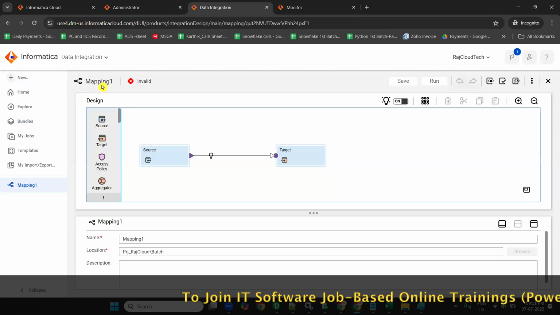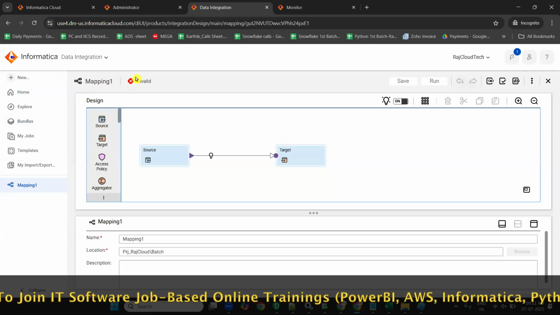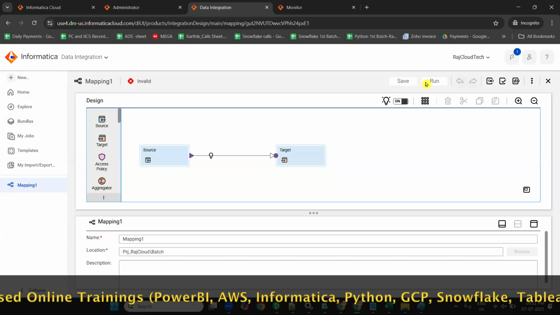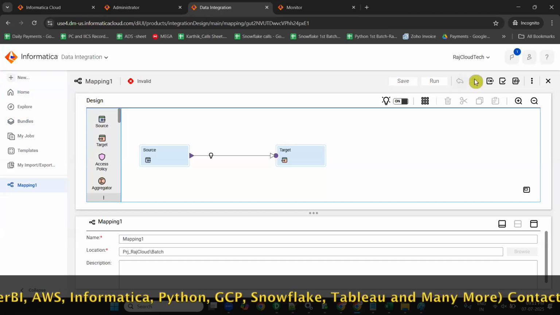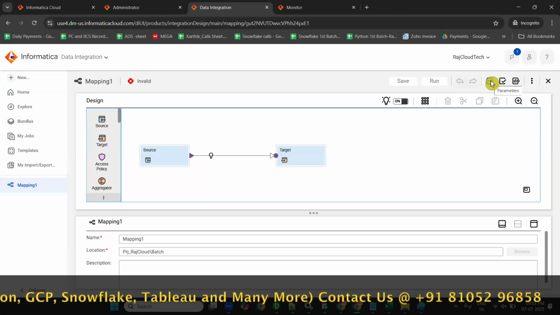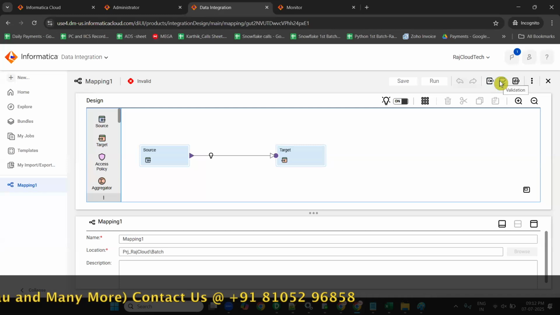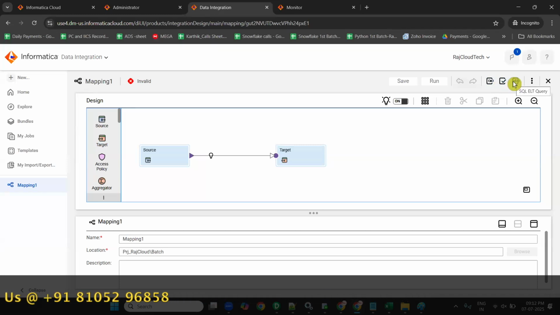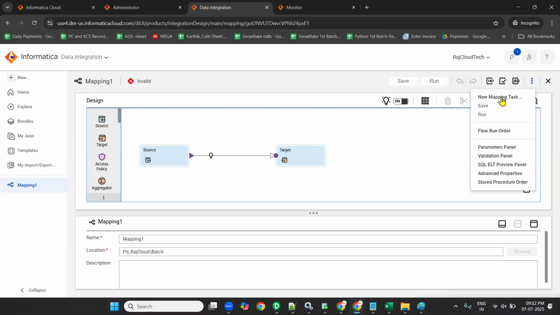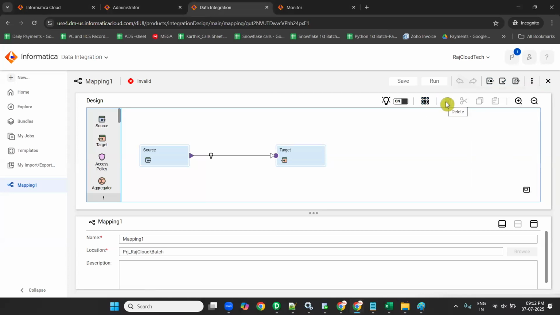And this is the mapping name, showing whether the mapping is valid or invalid. Save, run, undo, redo. If you have any parameters or variables, if you want to validate the mapping, if you want to select SQL ETL query, or create a new mapping task, I will tell all those things later. And then this is arrange all, delete, cut, copy, paste, zoom in, zoom out.